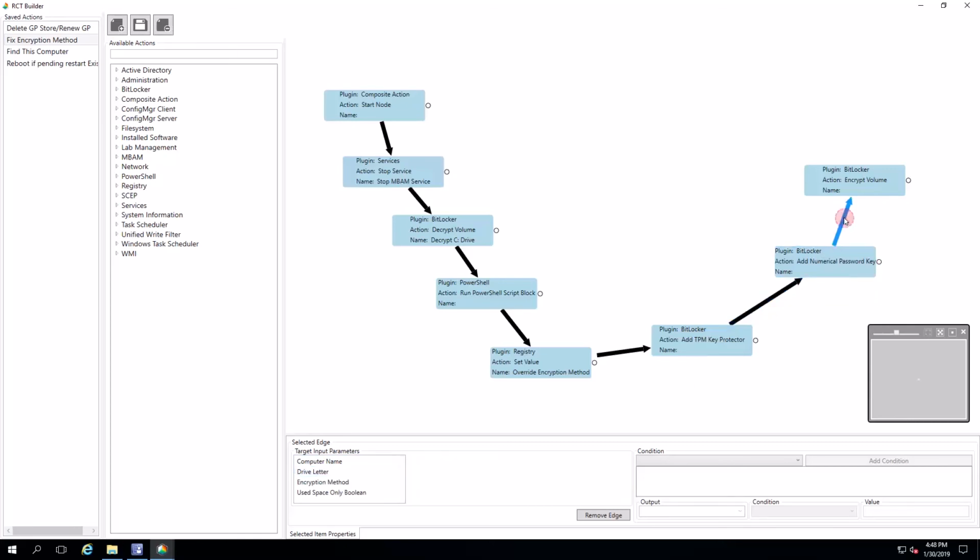And finally, we're going to re-encrypt. Grabbing that again, the computer name from the start node, drive letter C, encryption method. In this case, we're using XTS AES 256, and we're going to put a constant value of true on this use space only boolean.